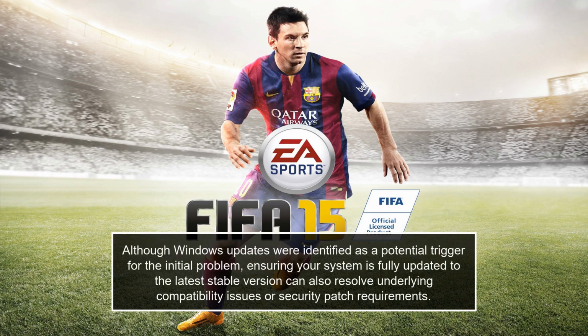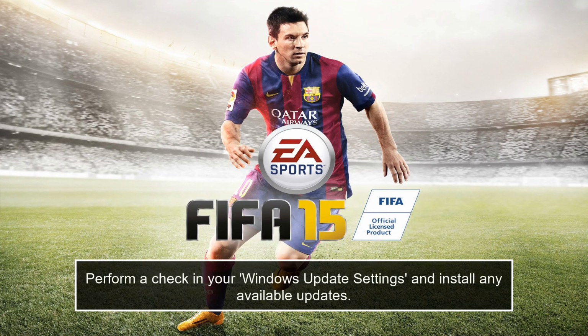Check for pending Windows updates. Although Windows updates were identified as a potential trigger for the initial problem, ensuring your system is fully updated to the latest stable version can also resolve underlying compatibility issues or security patch requirements. Perform a check in your Windows Update settings and install any available updates.